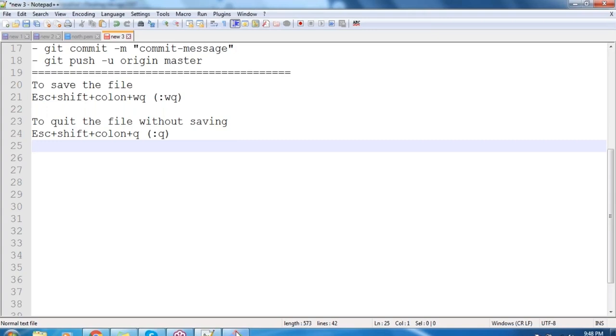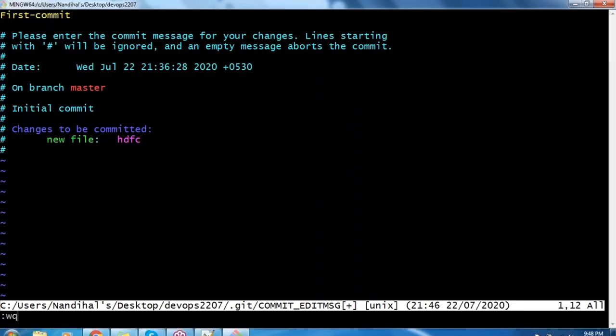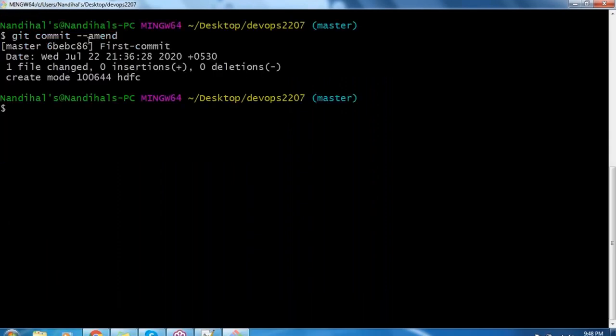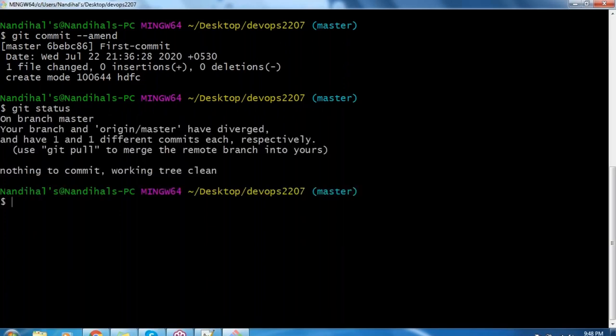So let me do the same. Escape, shift colon, WQ, enter. One file has been changed. Now what you can do is check the status. Git status, always use this git status, guys. It will be very helpful. You'll come to know what exactly is happening here.